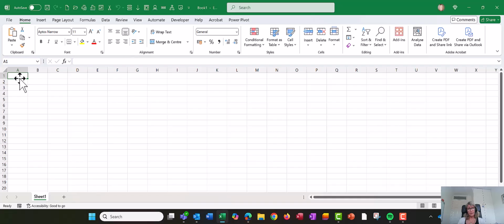So it's a really good way of collecting data, and it's actually really easy to do, especially now they've put the button in the desktop version of Excel. So let's show you how it's done, and let's get started.